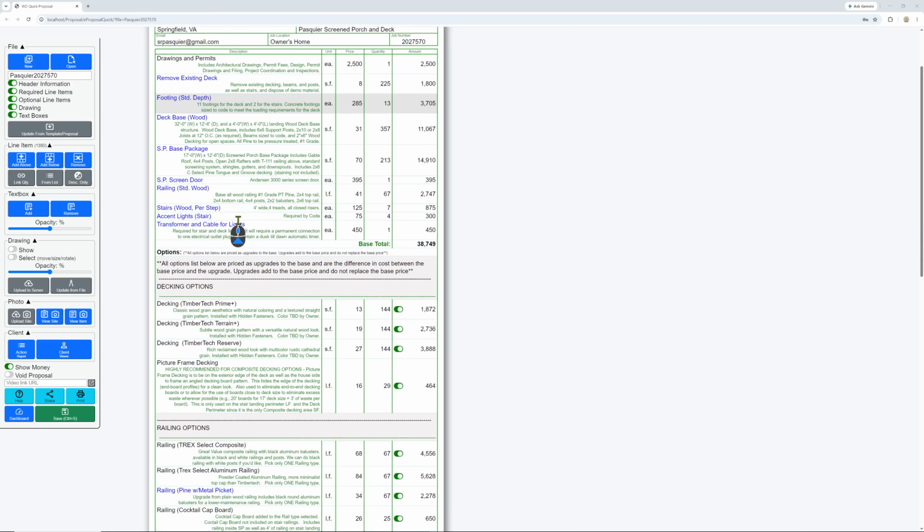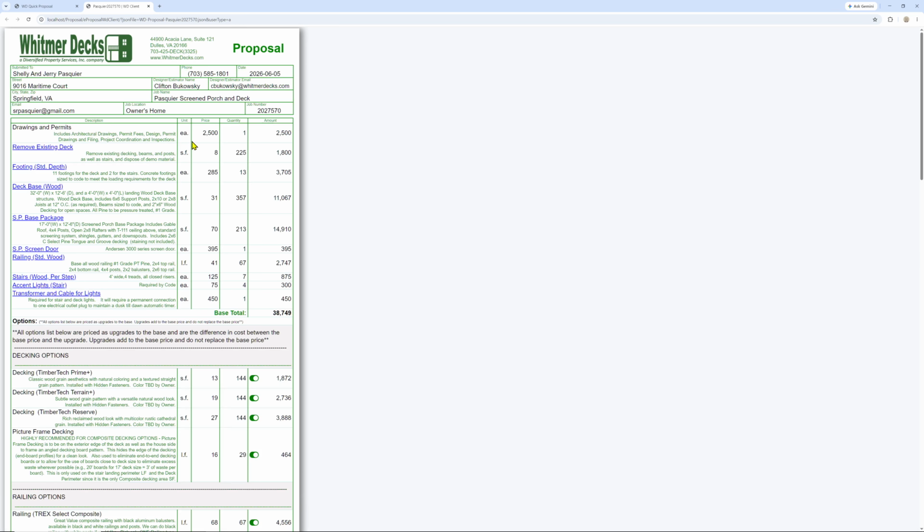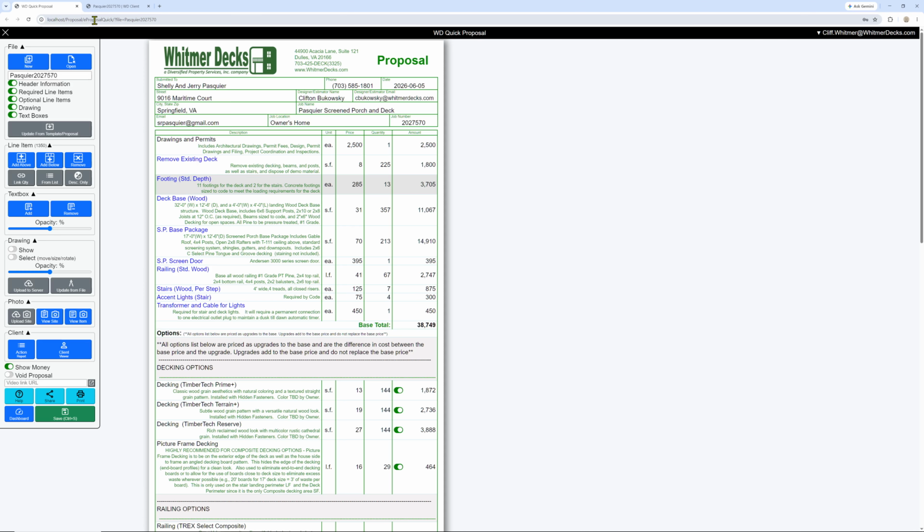So I thought we'd pick one of the proposals that you've recently done to look at. And it's this one. I have it open in WD Quick Proposal. One of the things to do, if you want to see what this is going to look like to the client through the client viewer, it should look relatively the same. But you can always push this button right here that says client viewer, and it'll open in another tab what the client will see. Right, and here's WD Quick Proposal.